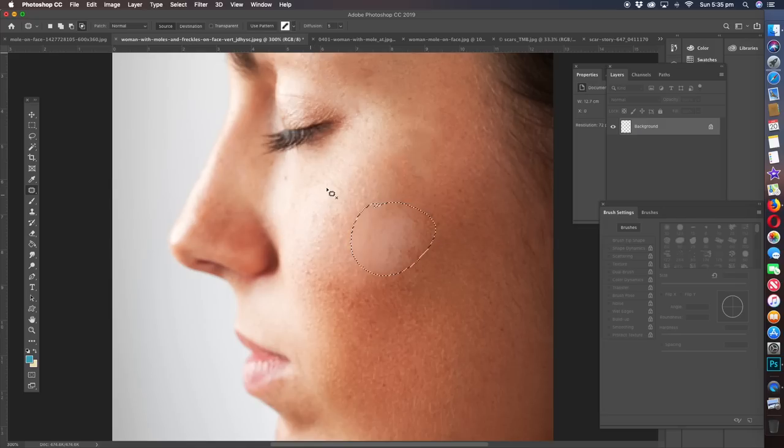If I go straight to a white area, see what happens there. It comes up like it's too bright.